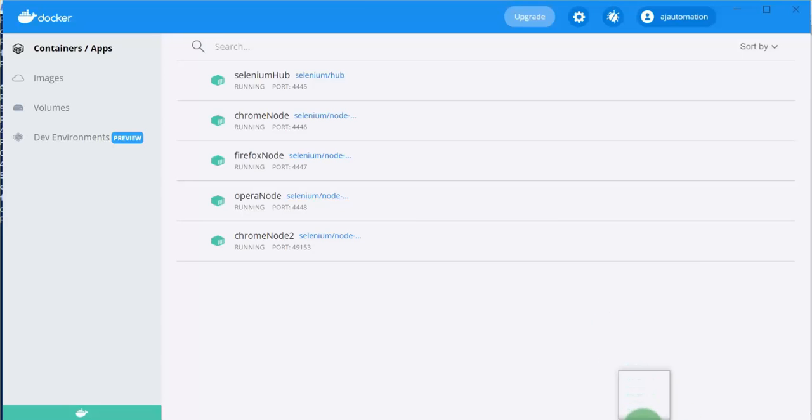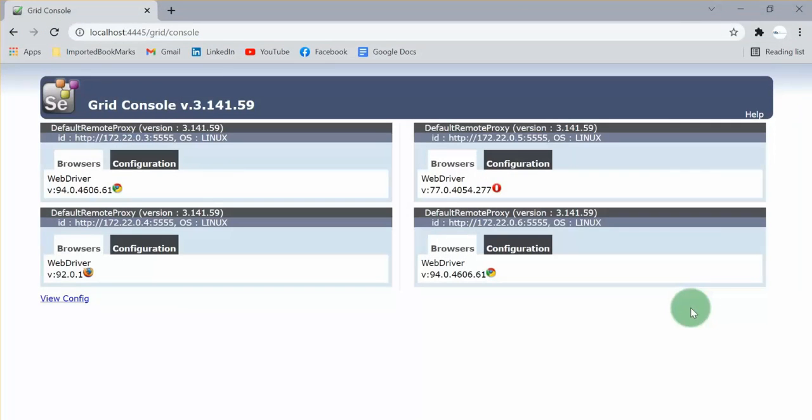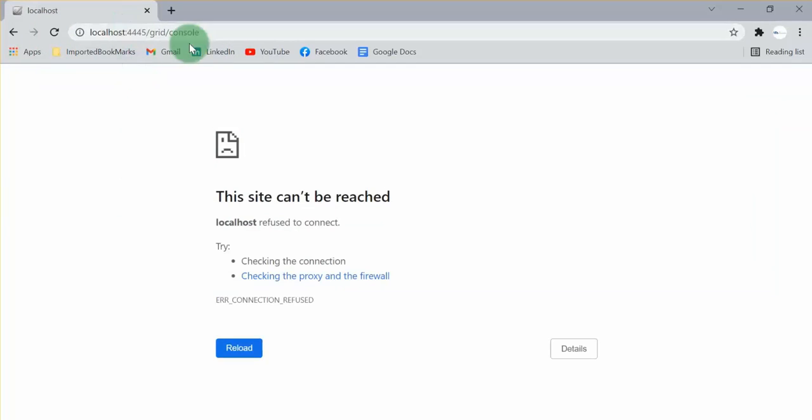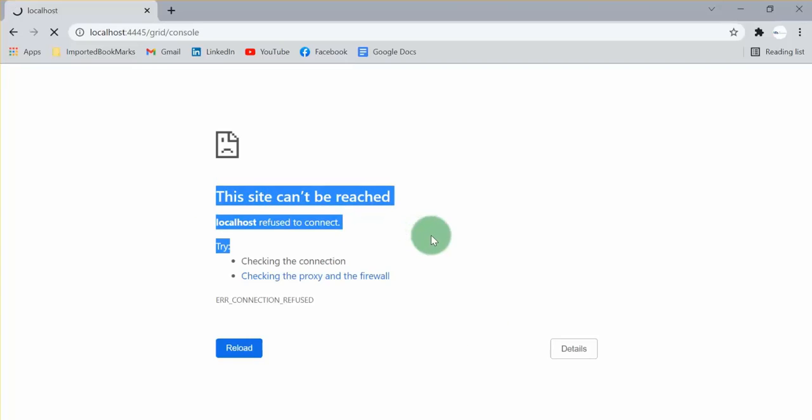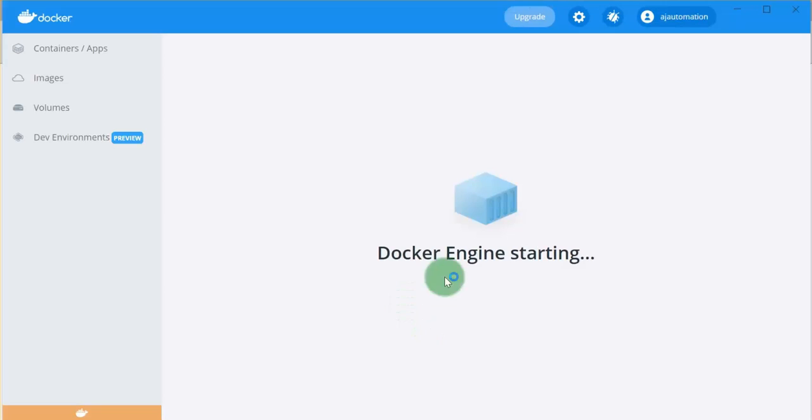So I will just quit this Docker Desktop. You can do it from here. So Docker is stopped now, and if you check this grid console, you won't be able to see anything here because services are not running right now on this port number. Okay, so you can see this message. So now I'm going to start the Docker Desktop application again. Okay, it is starting the Docker engine now. So within a few seconds it will be started.